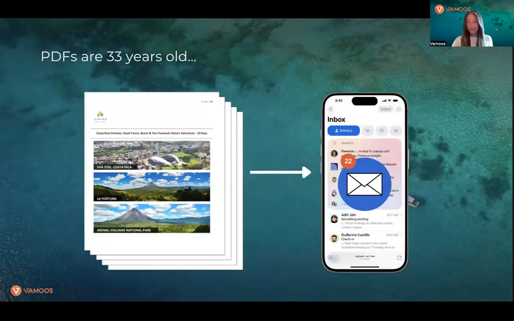So, does this look familiar to any of you? A PDF itinerary emailed across to your clients, sitting in an inbox somewhere. If you're still sending these, you're not alone. When PDFs were first invented, which was in fact in 1993, the same year as Jurassic Park came out, they were revolutionary. However, your clients are now walking around with a supercomputer in their pocket.